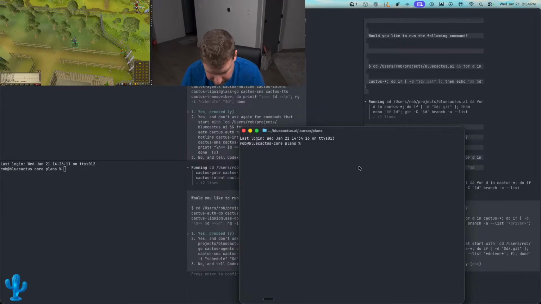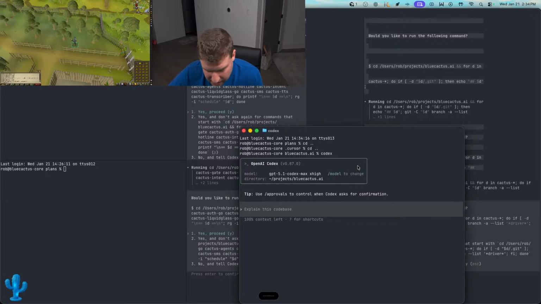I could have just stayed in plans, but let's open up Codex. Okay, I want you to review the Cursor plan related to the pagination fix. Review that plan and then go review the code inside of the report service. Let me know if this plan makes sense and if this approach will work.